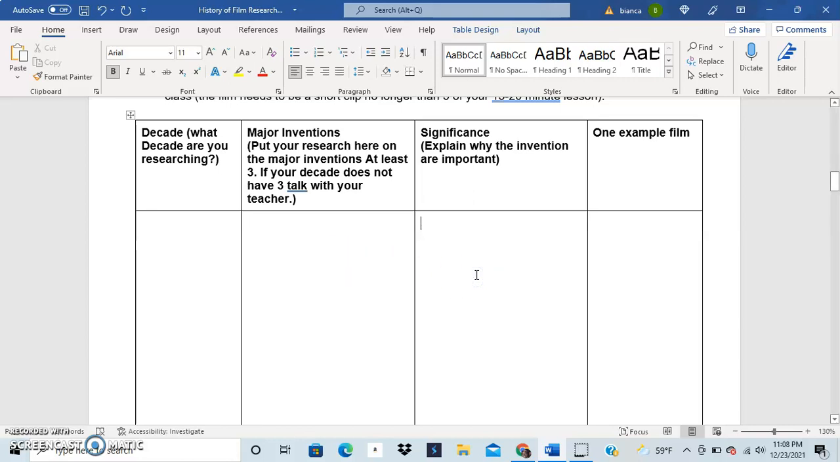Then we're going to get into the significance. Why was this invention, modification, or change important? And then they do need to include one example film, and they can just go on YouTube and find that.